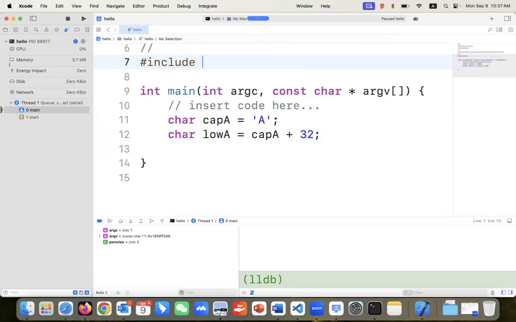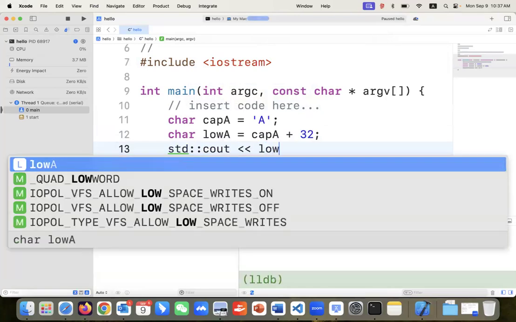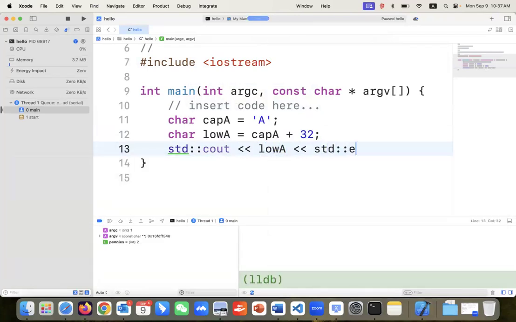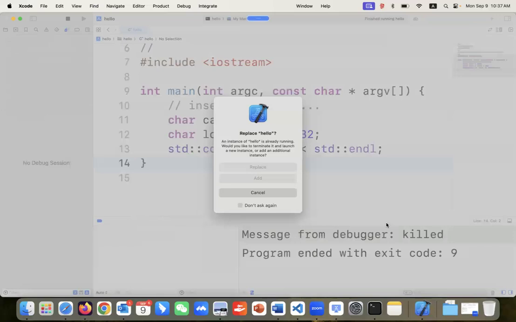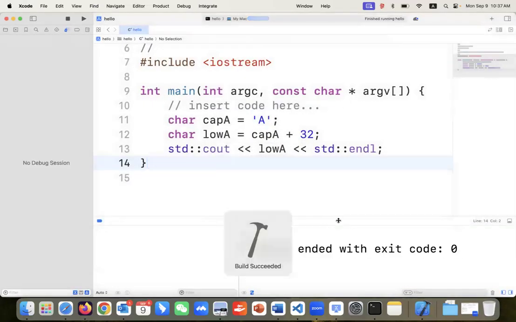Let me include the iostream and output this lowercase a. Right, this is the simple program. Let's run it. This is the output: lowercase a. We simply add 32 to the uppercase A, and it outputs lowercase a.